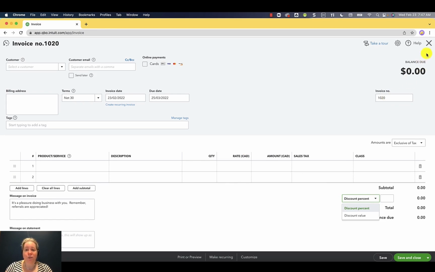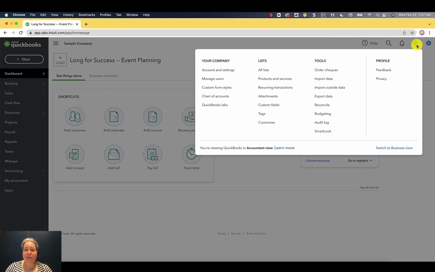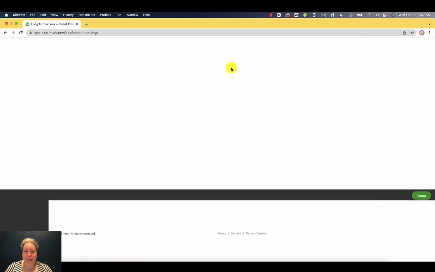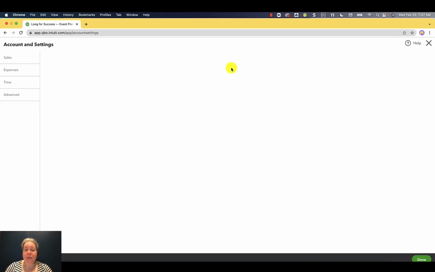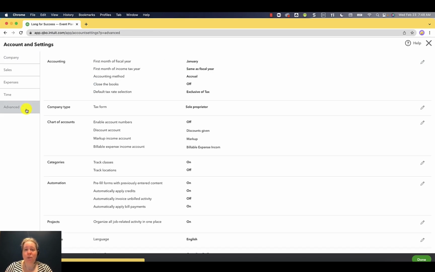So let's go ahead and close this and we'll take a little look under the hood. In the upper right-hand corner is your gear. The gear is kind of your settings behind the scenes gear. On the left-hand side, I do want you to click on Account and Settings. This menu takes a minute to open, so if it feels like it takes you a while, don't worry about it, it's normal. On the left-hand side, we're going to click on Advanced. I know it's tempting to click on Sales, but the menu option we want is just not under Sales.